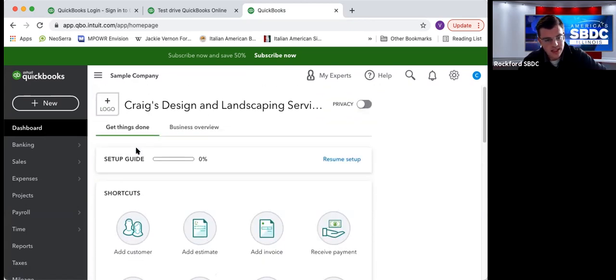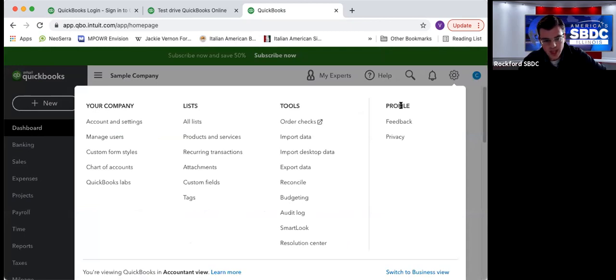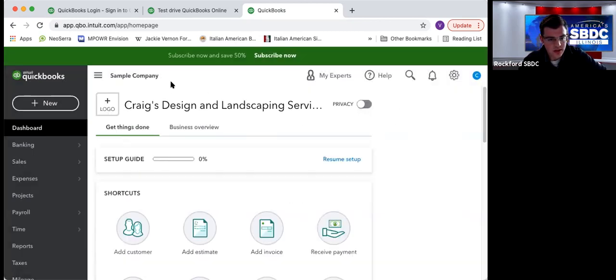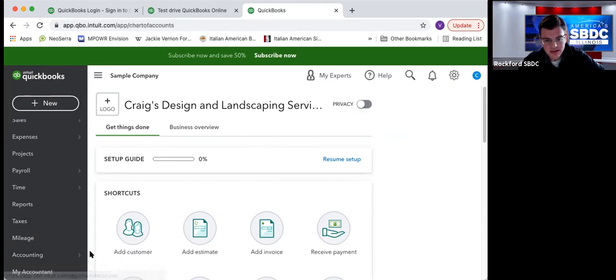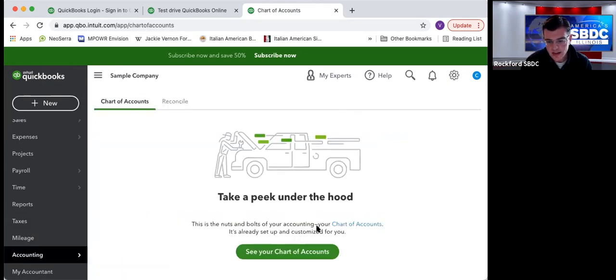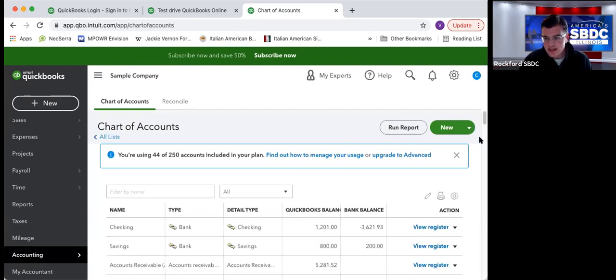So how you get to that is one of two ways: the gear up here, chart of accounts, or the new way, which is down here, accounting, chart of accounts. They both go to the same spot. And so this is, as you can see here, you're using 44 of the 250 accounts in your plan.